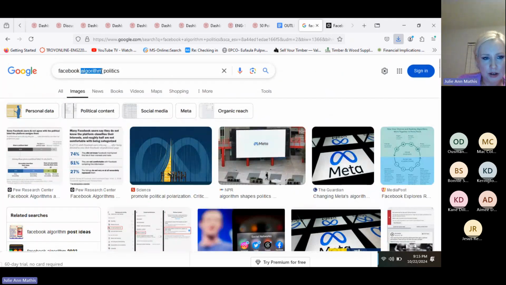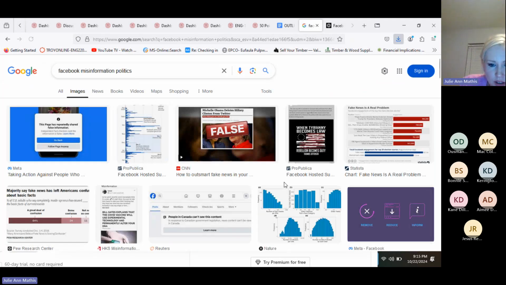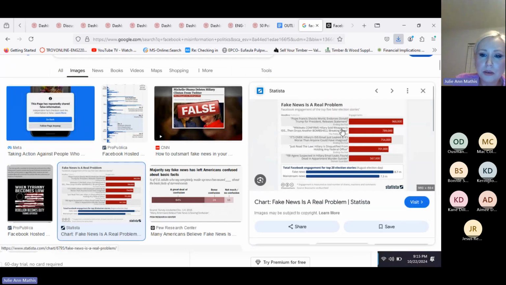You can even type in, if you're looking for charts, there's more charts when I typed in, I guess, even fake news is a real problem. This was from Hillary's ISIS email. That has to be kind of old, but that's still something you could use.